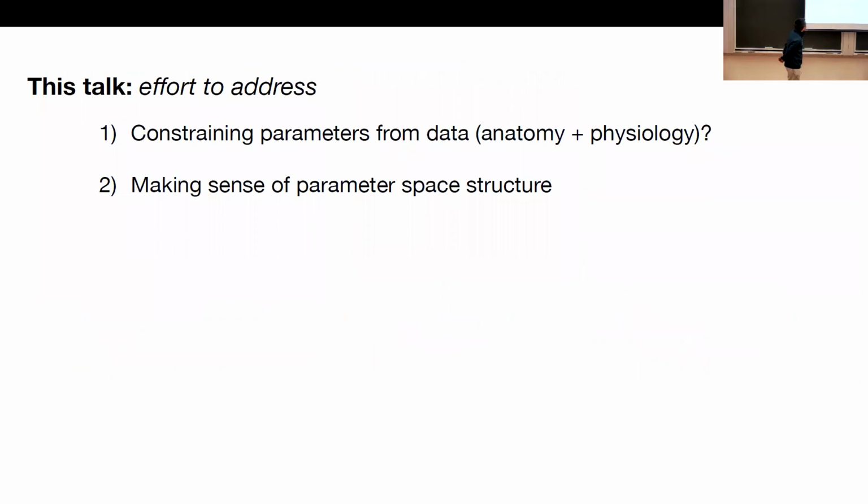All right, so this talk is an effort to address the parameter question. This is the first step in a longer-term project, as I said, and we're doing what we can to constrain model parameters from data, both anatomical and electrophysiological data mostly, and also making sense of the parameter space structure. And you'll see everything I say is only going to be approximately true, and nevertheless, mathematically in some ways very simple, but useful for biological insights, I hope.